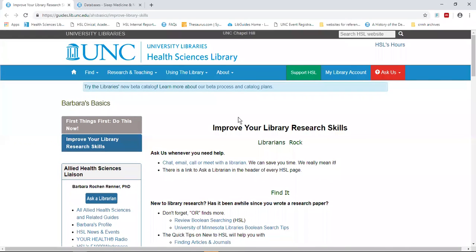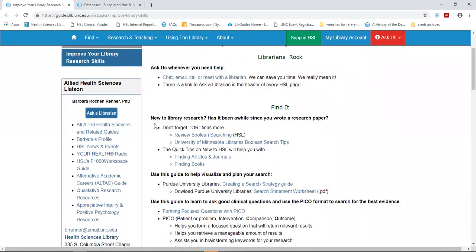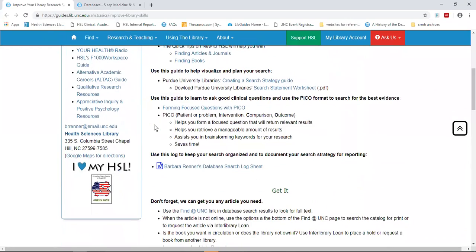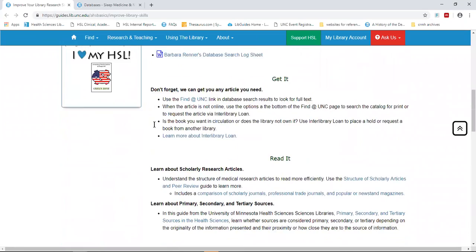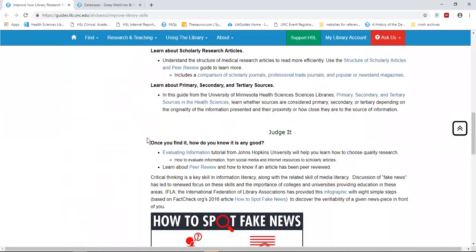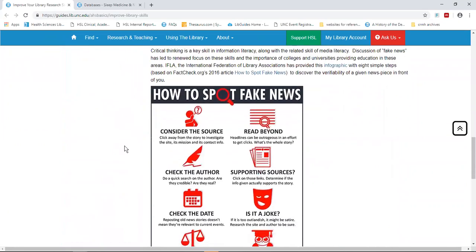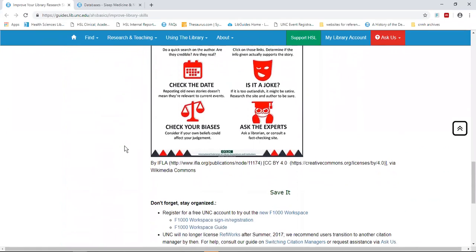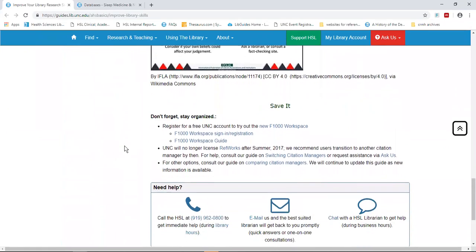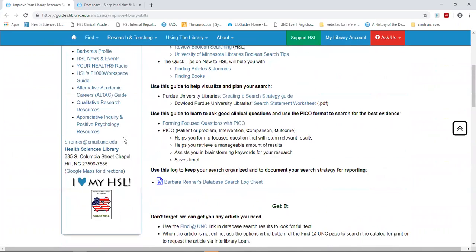First, we have Barbara's Basic Guides. This guide is just pretty much everything that you might need to start searching. She just has this guide put together for all of her allied health students. It's a great way to just improve your research skills and learn a couple of new things.